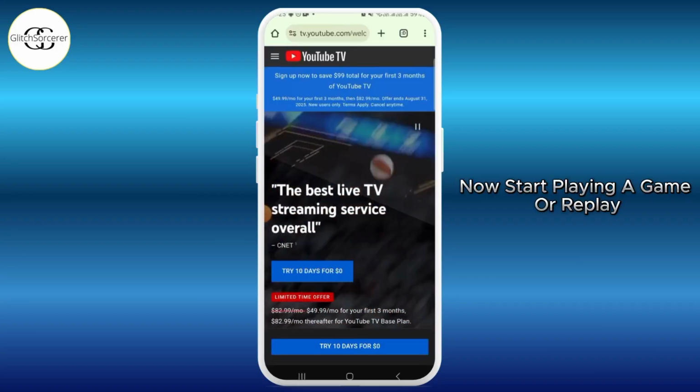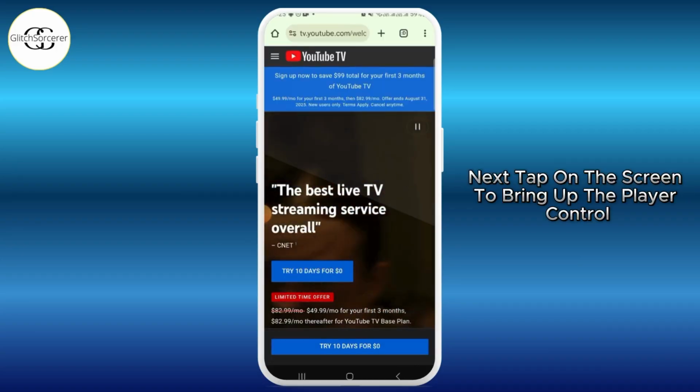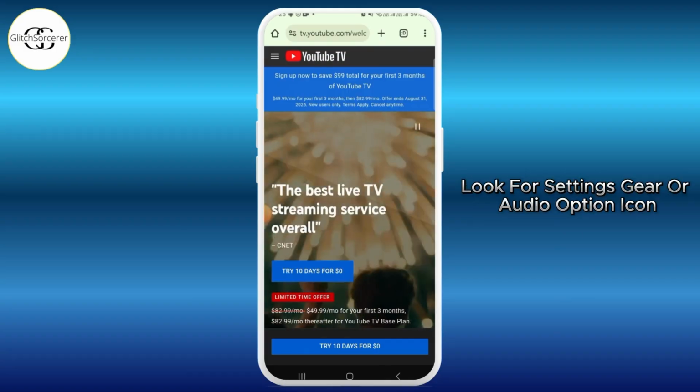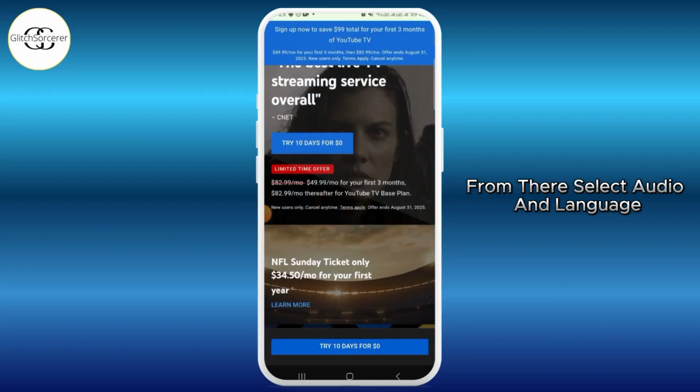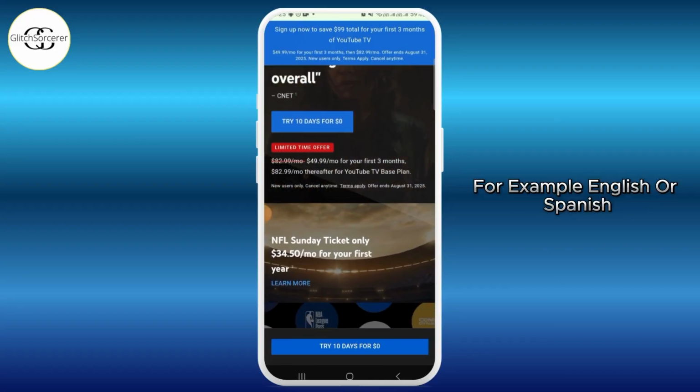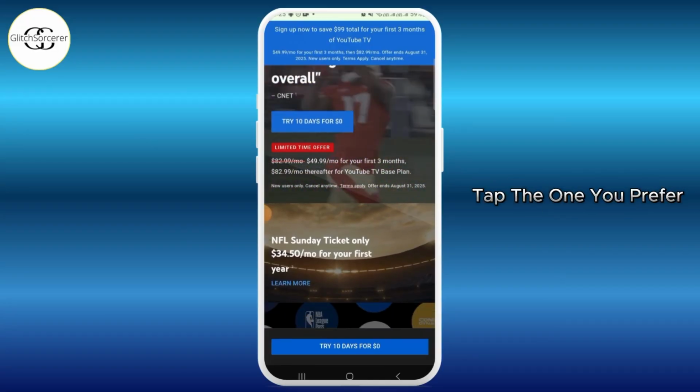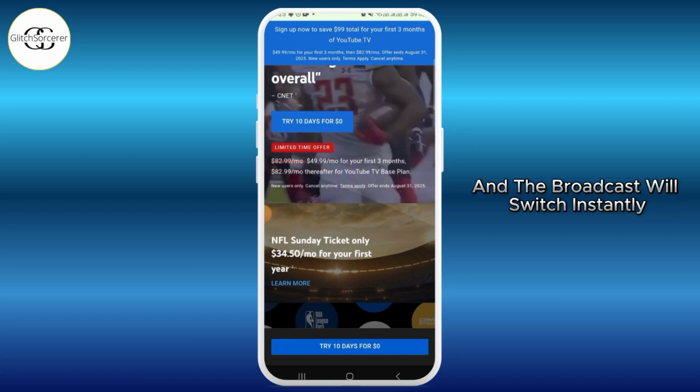Now start playing a game or replay. Next, tap on the screen to bring up the player control. Look for settings, gear or audio option icon. From there, select audio and language. You'll see available feeds, for example English or Spanish. Tap the one you prefer and the broadcast will switch instantly.